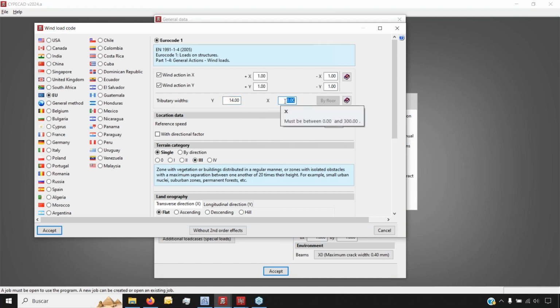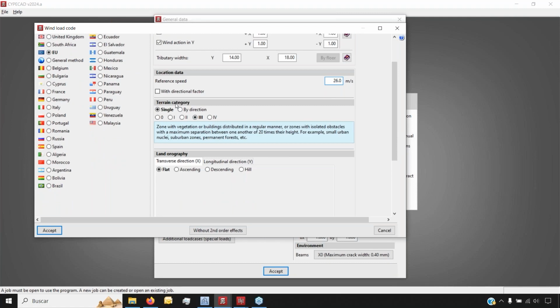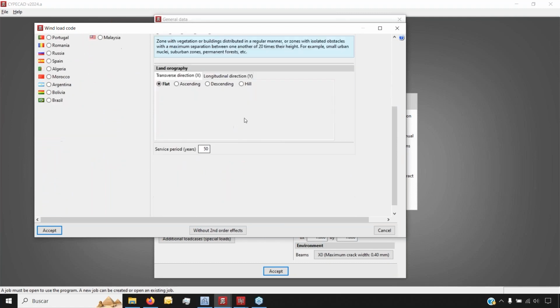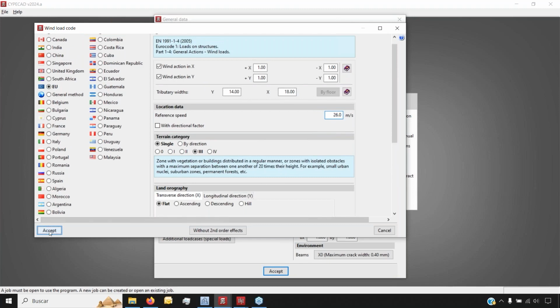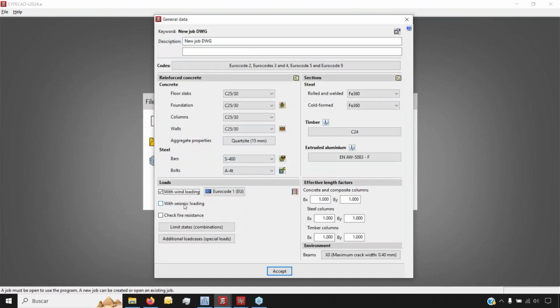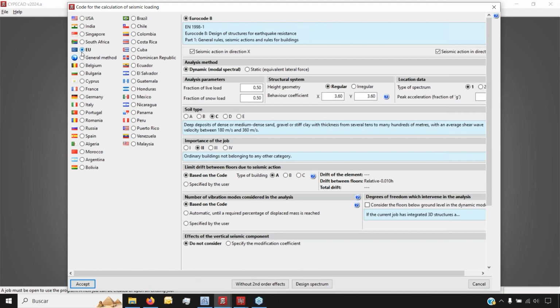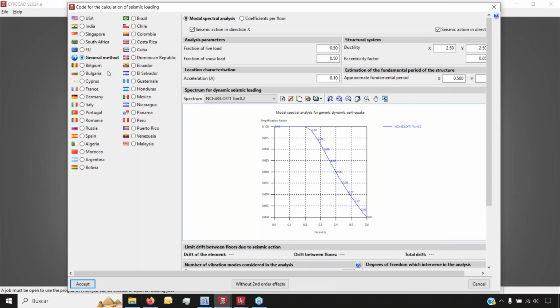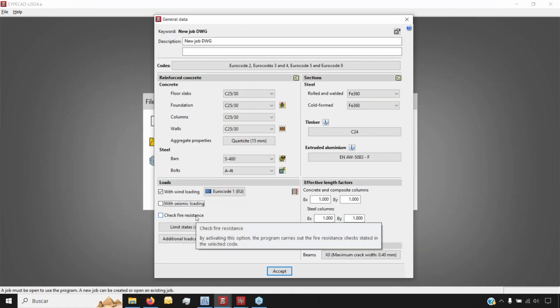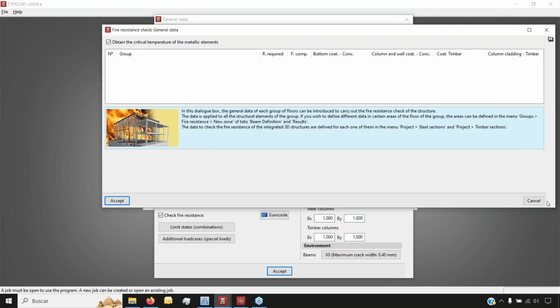Things like, for example, the tributary widths, as well as the reference speeds for wind, and things like the terrain categories and land orography in our case. Same thing applies, of course, with seismic loading. And you can see that the idea is exactly the same. You can select the building code that you would like to work with. Or if we don't have the building code that you're used to working with, you can always work with the general method as well, so that you can have your own custom spectrum for the dynamic seismic loading. And we can even go as far as to check the fire resistance for all the elements in our building.